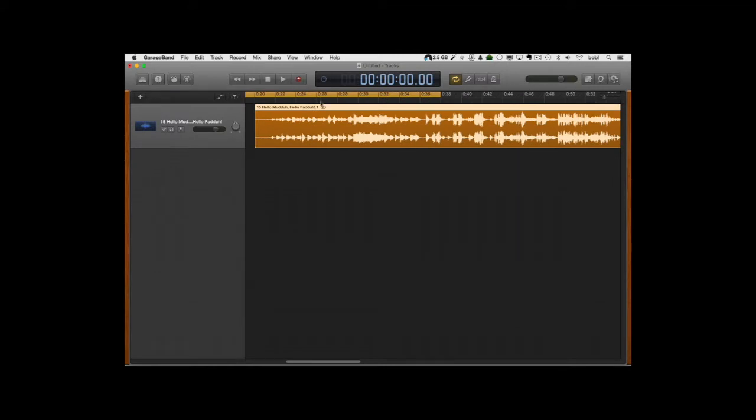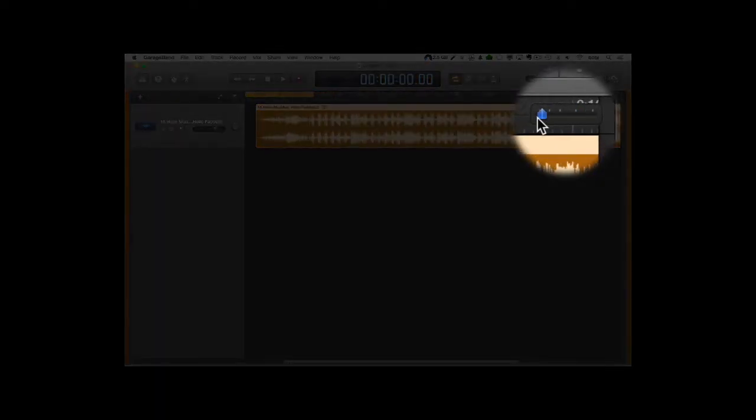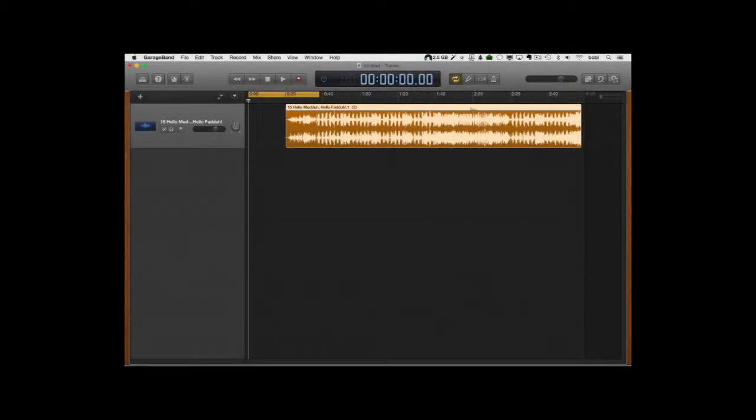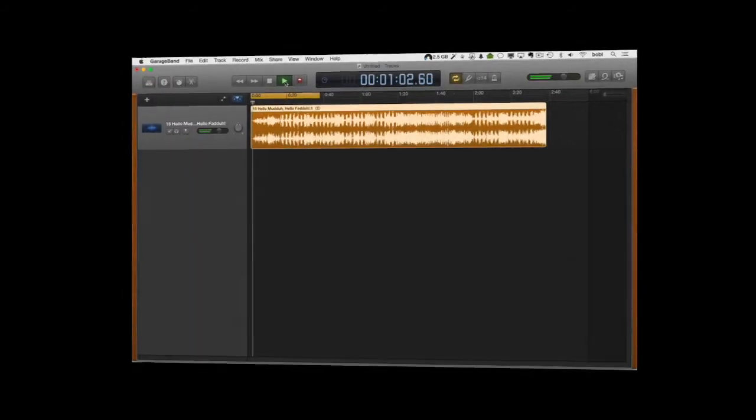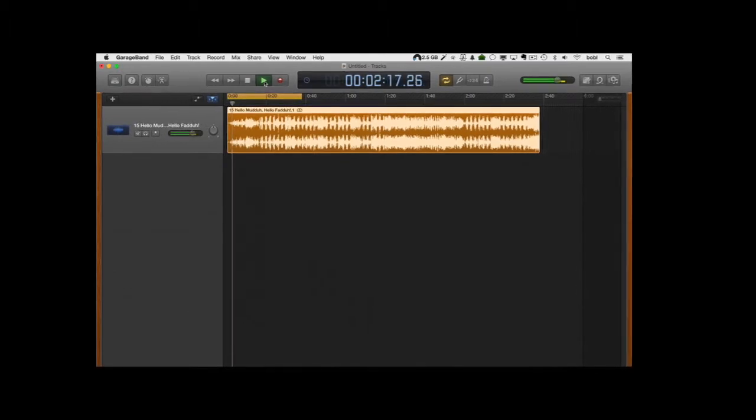See how only a small portion of the song is visible? Before I do anything else, I'm going to adjust the horizontal zoom by dragging this little slider. Now I can see the whole song at once. I drag the song to the left a little so it starts at 0 seconds. I move the playhead to the beginning, and then I click play to listen to it.